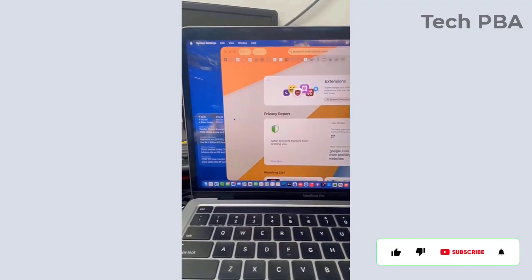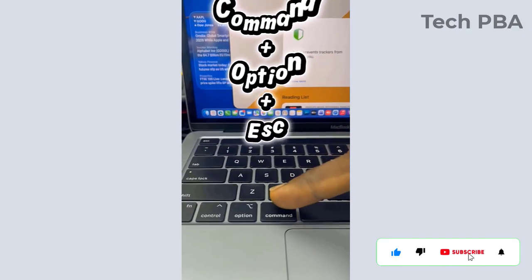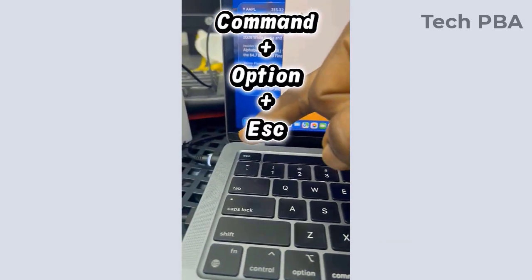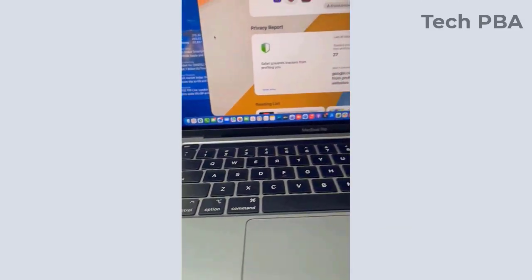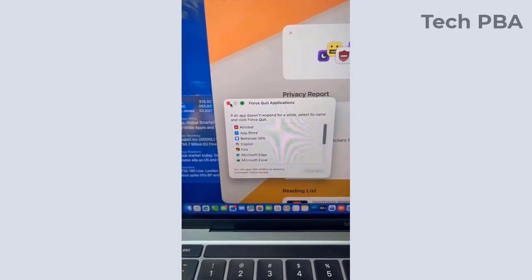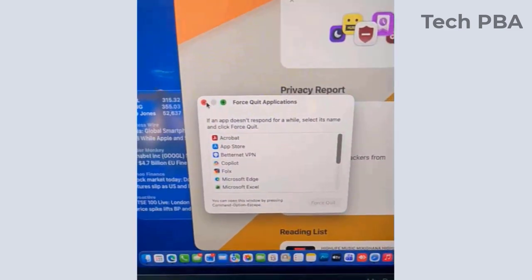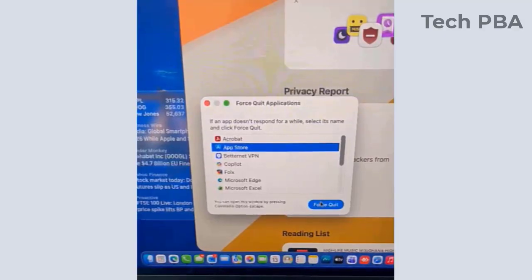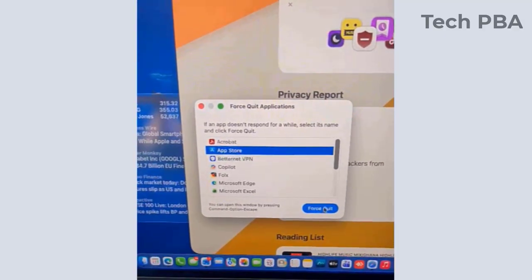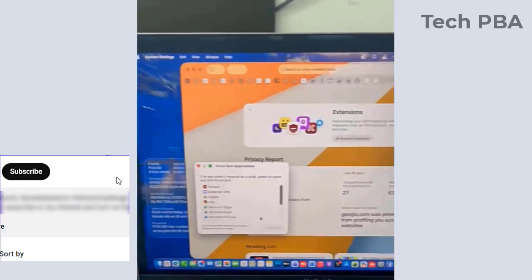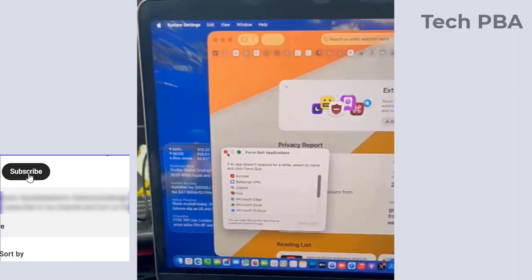Alternatively, you can press the key combinations, the command, option and escape keys together. Press them together, and that would also bring up the force quit applications pop-up window. Again, select the application you want to quit. Select the force quit option down there. Click the force quit again, and that would also quit the application on your MacBook.